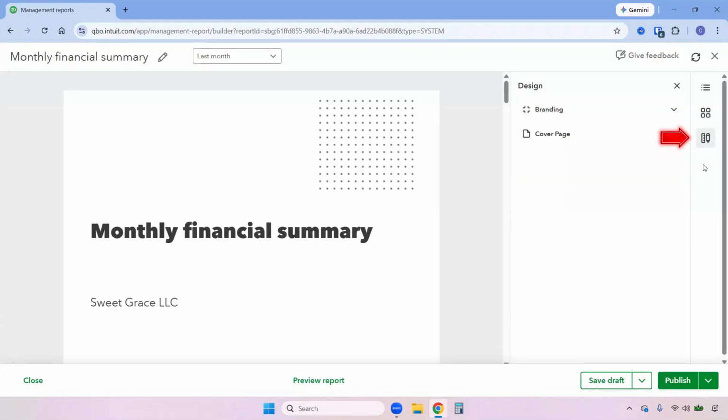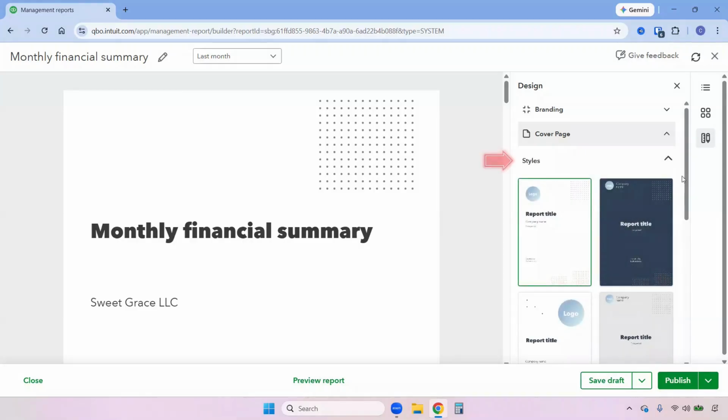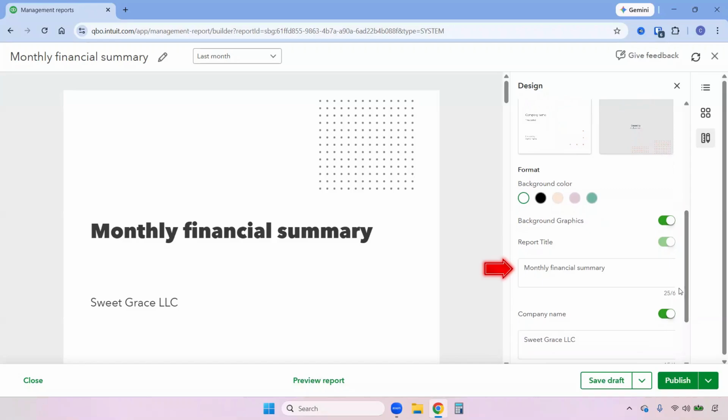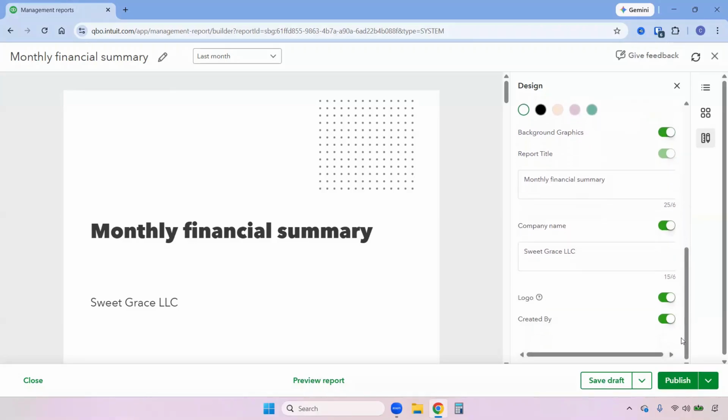Design is where you can change the overall look of the report, from styles to colors to the report title. You can also decide if you want to display the company name, logo, and who created the report. After making all of your customizations, you can save a draft so only you can see it, or publish the management report, which allows authorized users to view it.